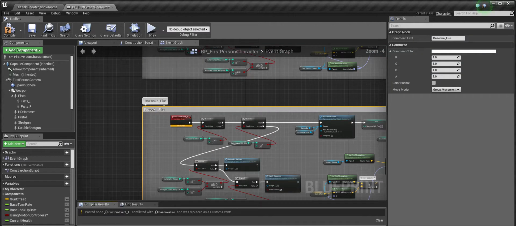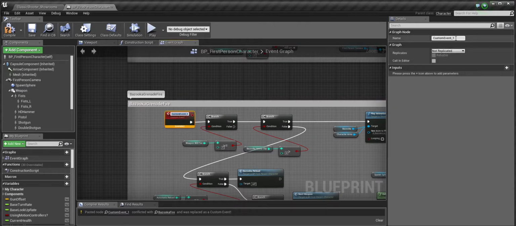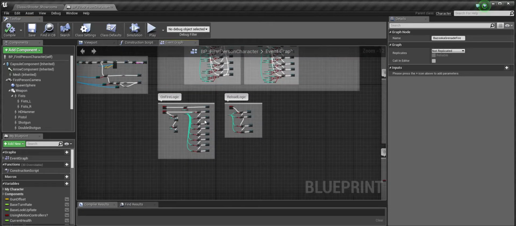We're going to rename the comment and the event. Compile. Next, we go to our AltFire Logic.